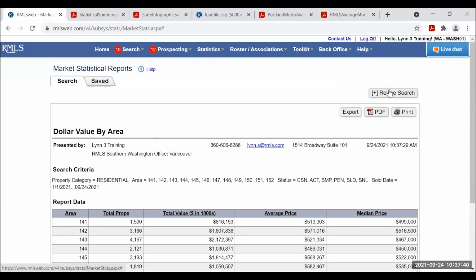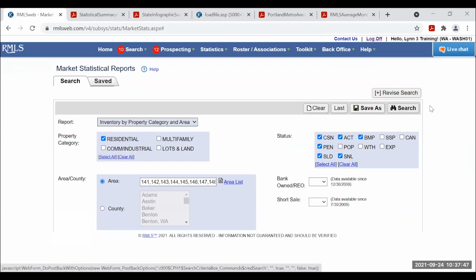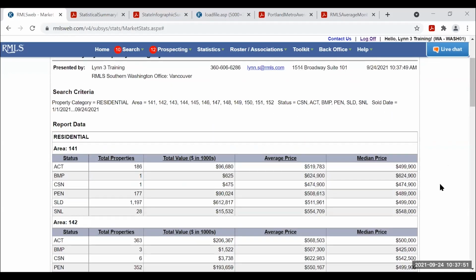Again, I don't know how helpful that report is. Inventory by property category and area might be helpful. Sometimes people just want to know how many active listings there are in a particular area. It's a quick way to get that kind of information. Like you're flying in a little airplane over an area and you can see, based on the statuses that you checked, how many properties there are, total value, average, and median price.